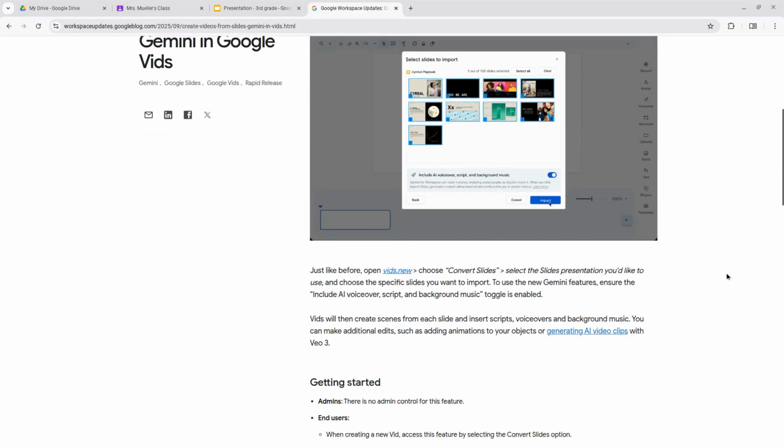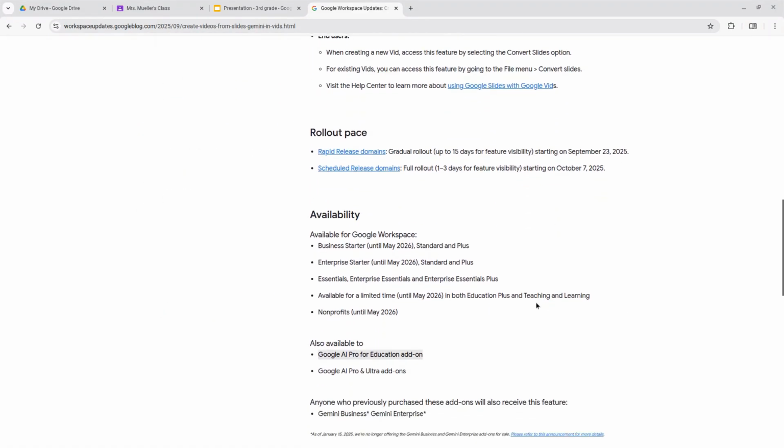Now, this option is available to customers who have an Education Plus or a Teaching and Learning Upgrade license, and you will have access to this at least until May of 2026. But if you're on Education Plus and Teaching and Learning, this is available to you for a limited time. If you are a customer that has a Google AI Pro for Education add-on, you will have unlimited access to this new feature.